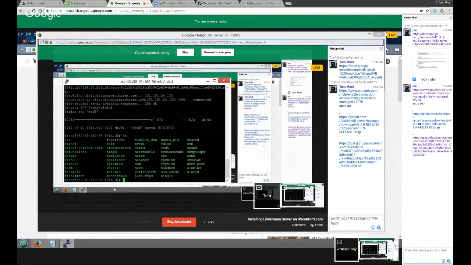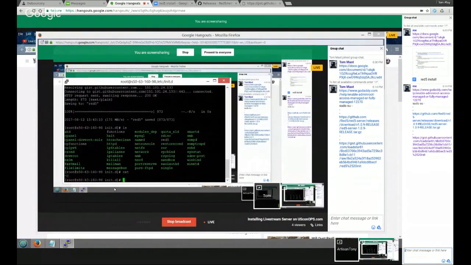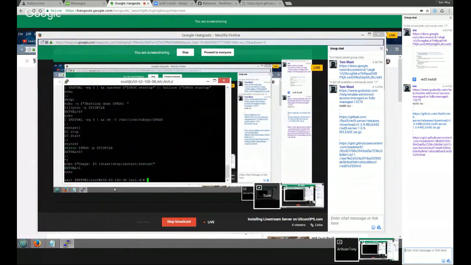And if we do a cat space... Oops, sorry. Just hit Control-C. Control-C in Linux just kills the current running process. But if we do a cat space red5, this is just to confirm that what we downloaded is the actual script and not just some URL garbage. So yep, that looks right.